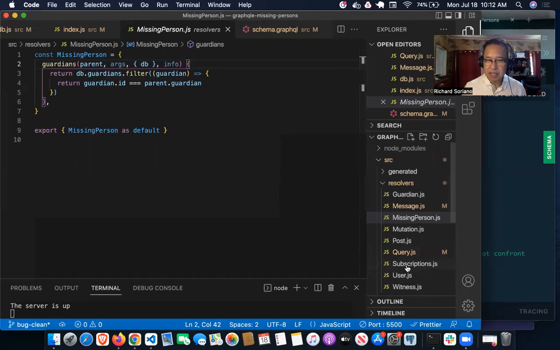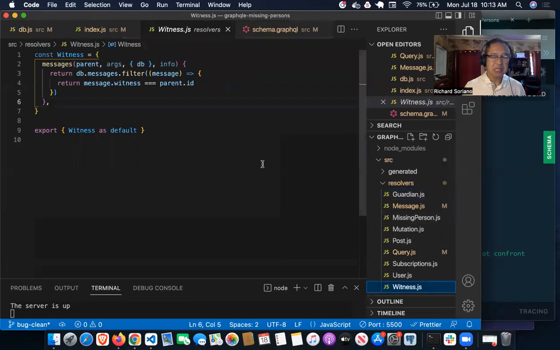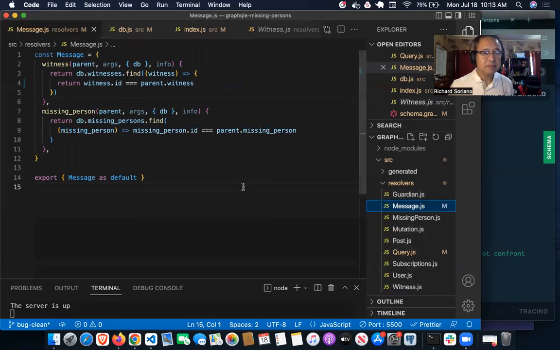So you have missing persons, and then you have guardian, which again returns missing person, which does the reverse. It's the exact same thing. So guardians returns missing persons. And then you have witness, same thing. Witness returns to you multiple messages. But when we go to the message, this is really important. So message, one witness and one missing person. The key difference here between the other ones is that you want to use find. Why do you want to use find? Because it returns to you one record that evaluates true for the statement.